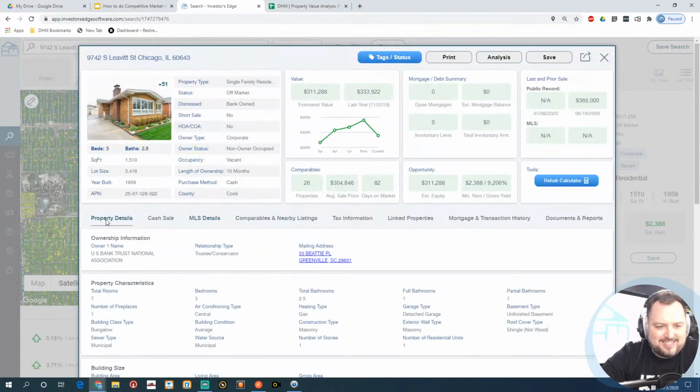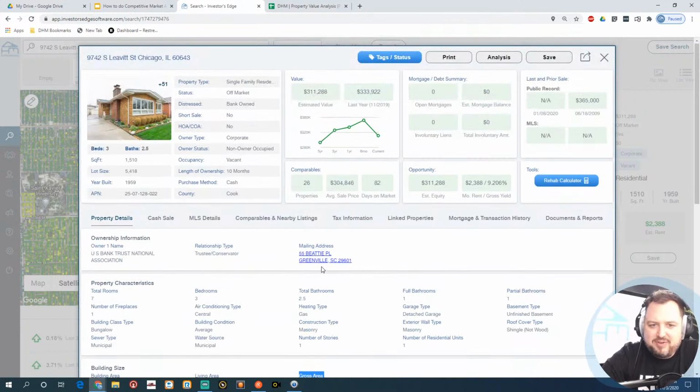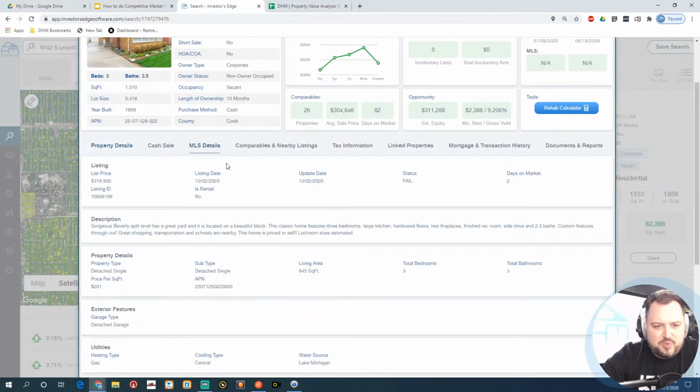If I want to see the tax information, I come over here to property details. Based upon that, living area is 1510 square feet, gross area is 1510. I'm going to guess that half of that is above grade and half of that's below grade, based upon the MLS saying that's 945 square feet.